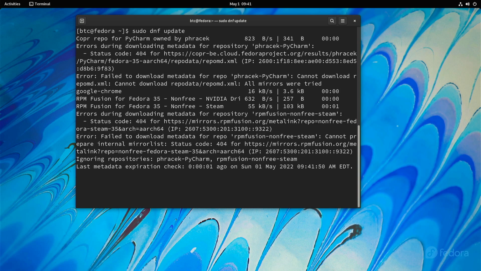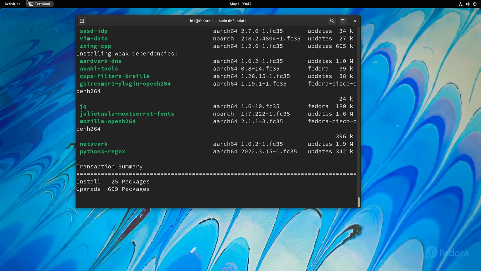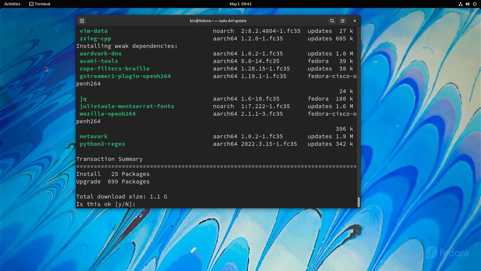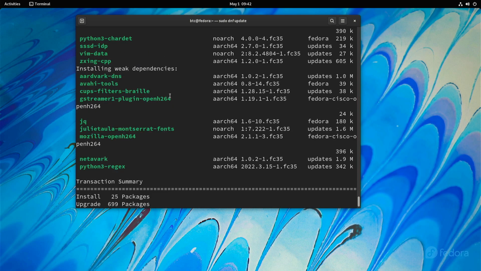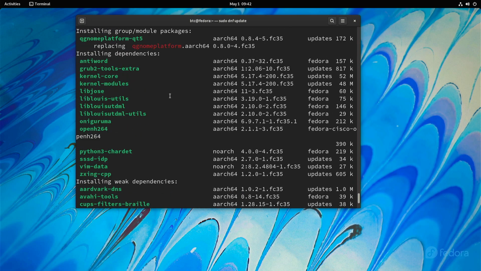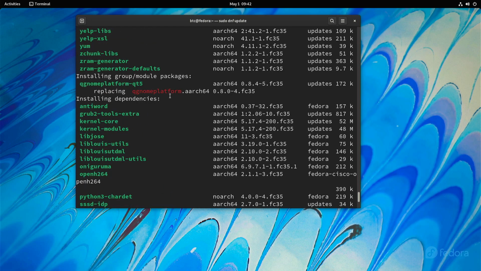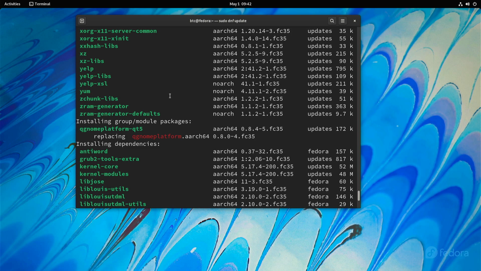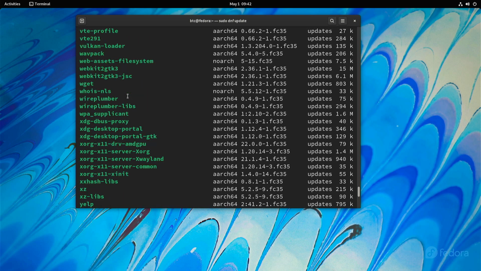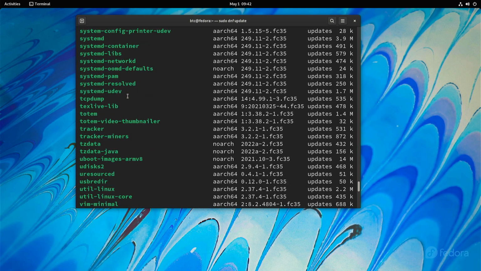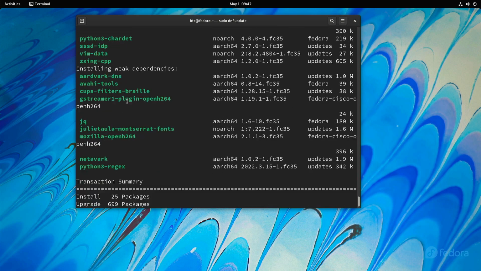Oh, it looks like it has PyCharm installed as some software that's default in Fedora. And this is a 1.1 gig update. So I'm not going to do that in this demonstration. And you can see some of the software that it is going to update. It does have Yum installed, which is a different type of package manager.